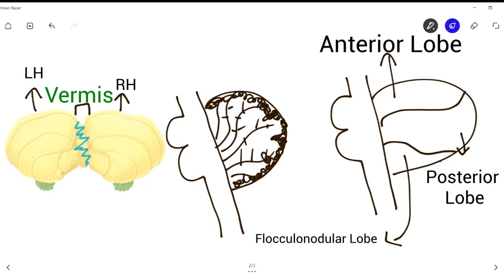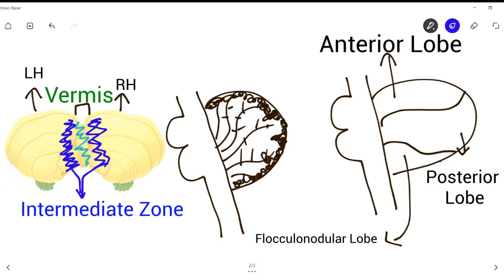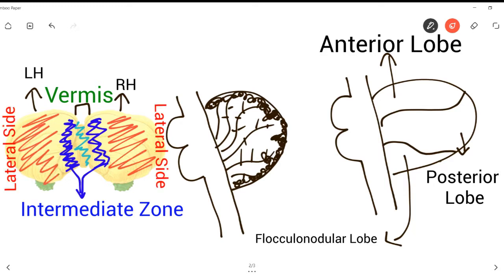The area around the vermis is called the paravermal zone or the intermediate zone of the cerebellum. I'll be calling this zone the intermediate zone for this video, but you can call this the paravermal zone if you would like to. Then finally, we have the lateral sides of the cerebellum. So that is how your cerebellum is split.